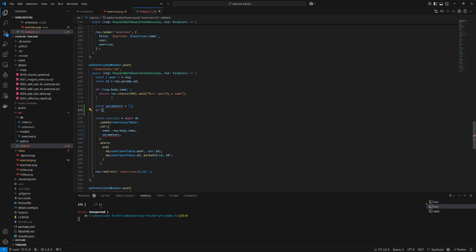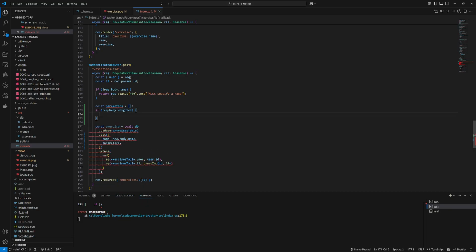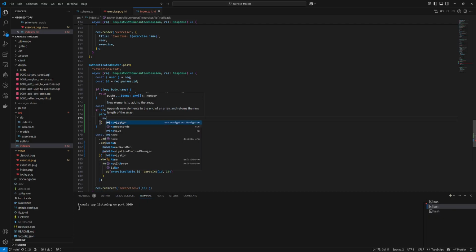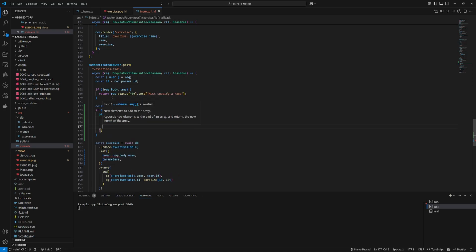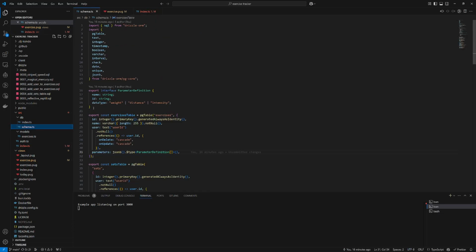And so let's define what that is. Probably the simplest way to do this is just some mutable stuff here. So if req.body.weighted, parameters.push, name weight, ID weight, and what was the other thing we defined there? Data type, and this would be weight.